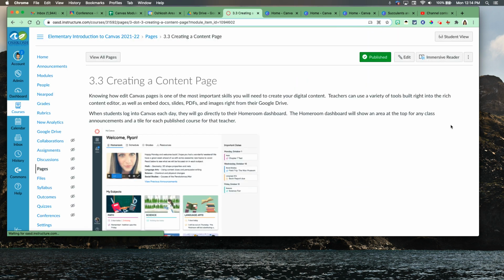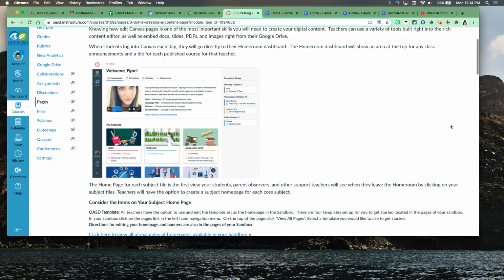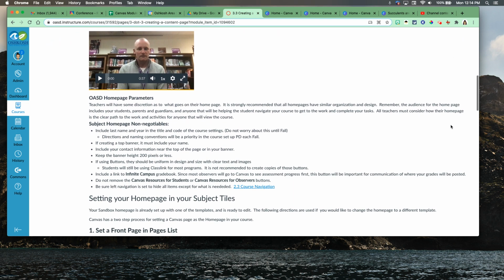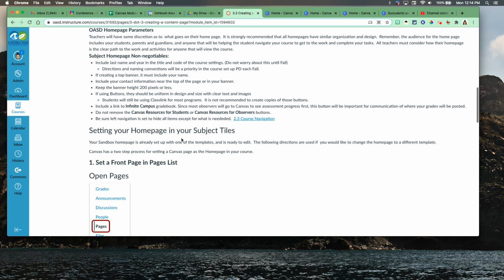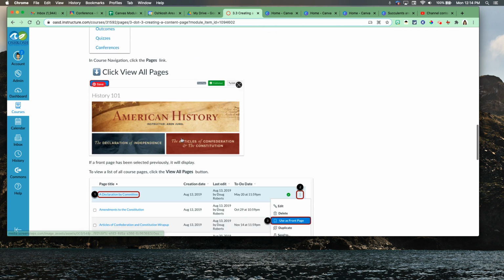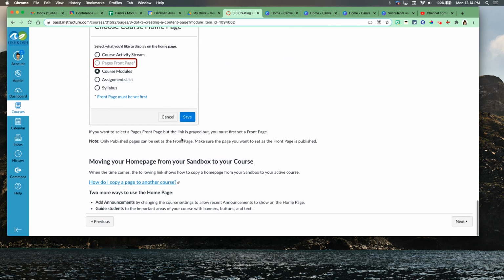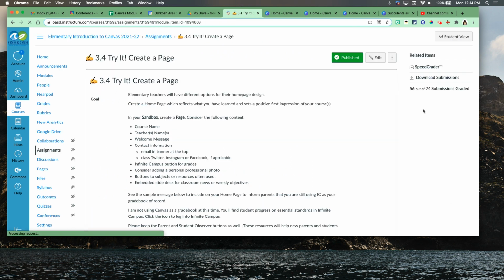All right, so creating a content page. This is where you are going to add your text. You're going to add any buttons that would link to things. This is where you're going to create all of your content for your students. You can go ahead and watch this if you want. There are some non-negotiables, okay, we're going to go through that. So at this point, I think we should just jump right in. I just want to make sure I'm not missing anything else.